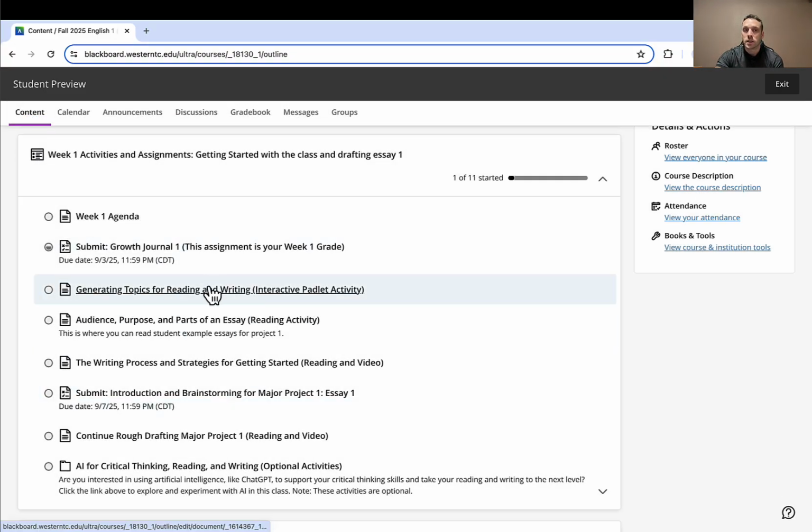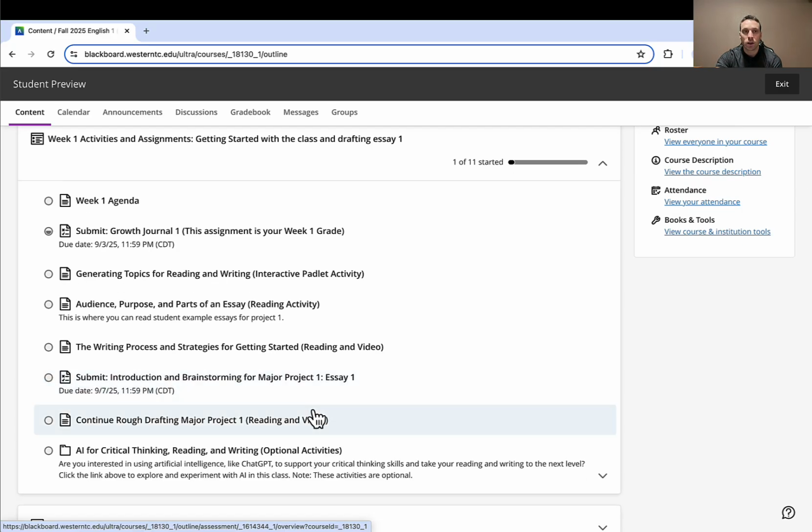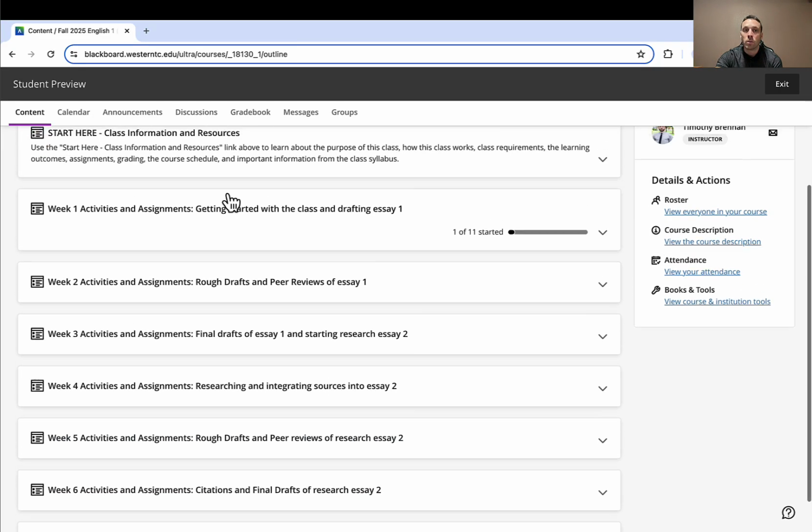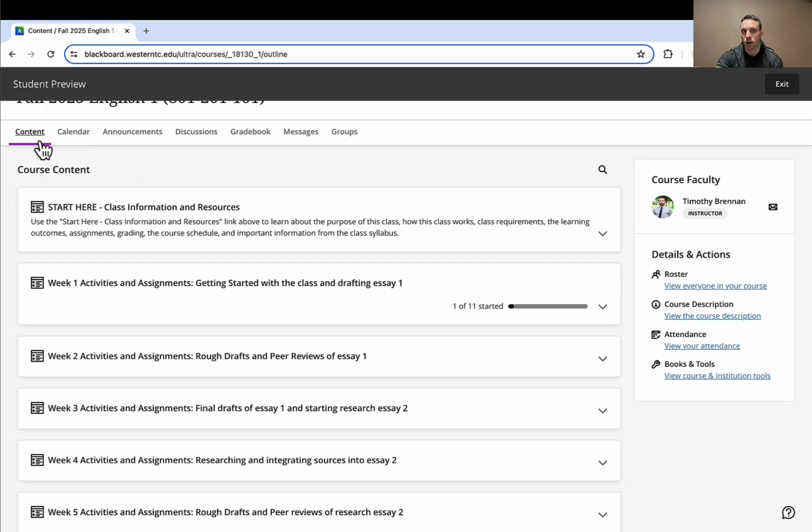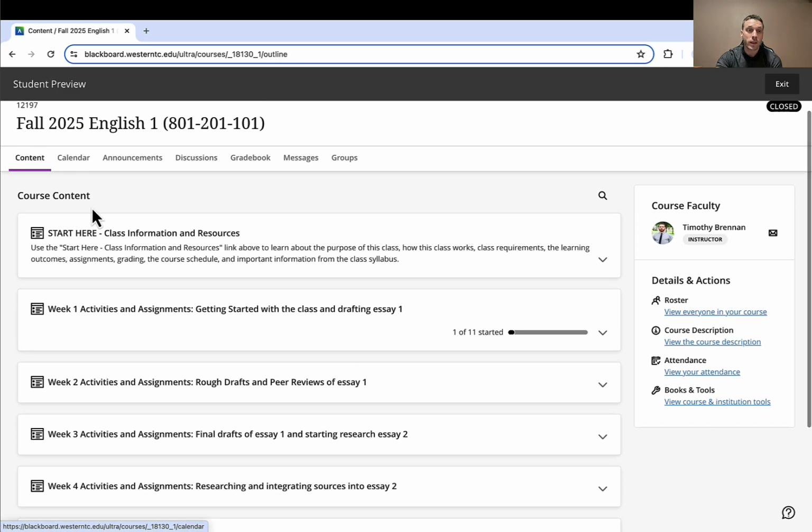Other than that, you can see the other activities of week 1, which includes some reading and class activities we'll do, and then a submission for your first essay, which is a brainstorming for that first project. So there you see where you'll spend most of your time in the course under the content tab. The next most common place you'll probably be in this course is in the gradebook.